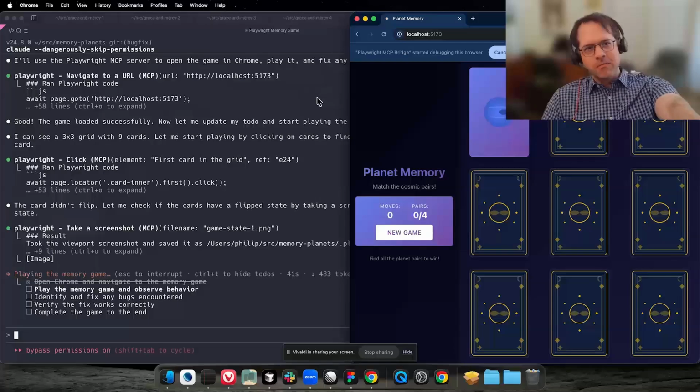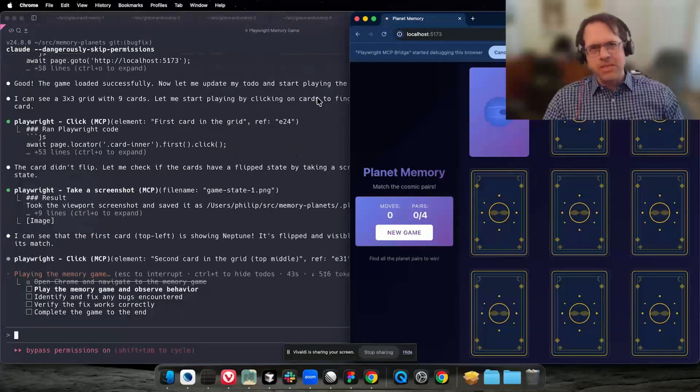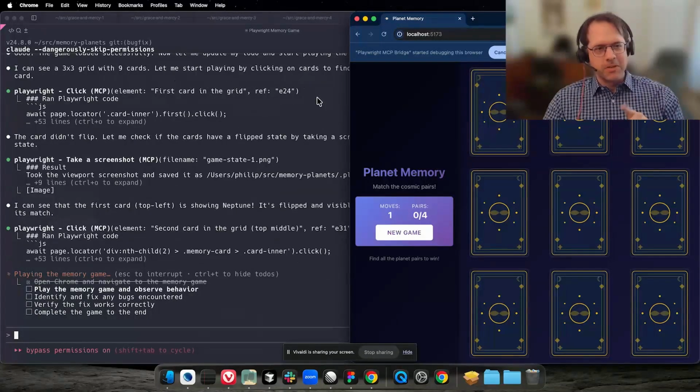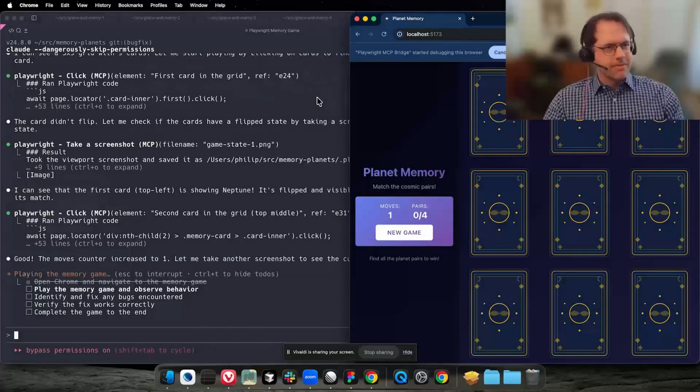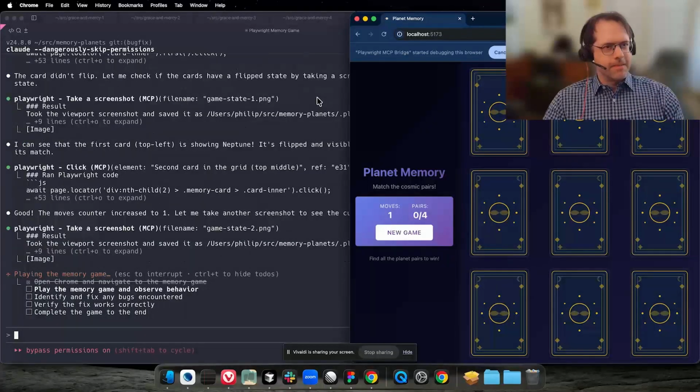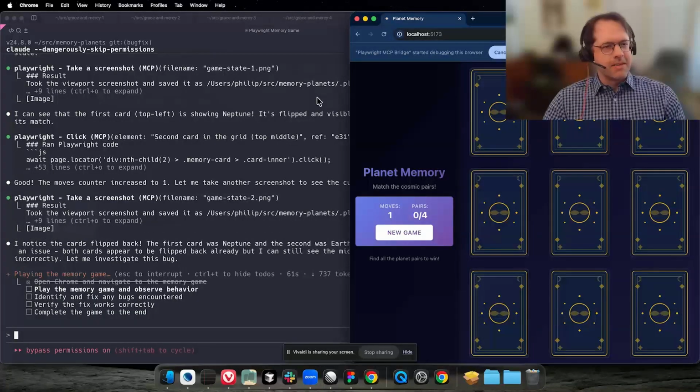Oh, it says the card didn't flip. Right, so it probably clicked the middle card. So it's trying some other cards now. So it shows Neptune. Oh, it's taking some screenshots, by the way, which is also very nice as it goes through. And this is going to take a minute or two because it has to go through all the cards and play the entire game.